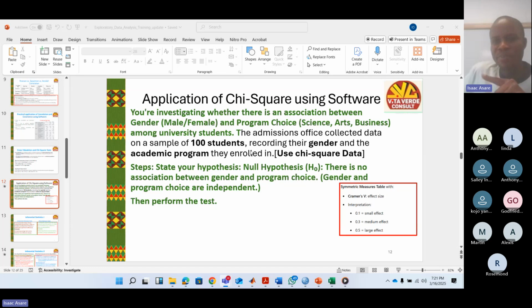Male and female. Are they going for science courses? Are they going for art courses? Are they going for business courses? We want to find out among university students. So the admission office collected data on a sample of 100 students, recording their gender and then their academic programs, right? Here, the clue is you are to use a chi-square test to examine the association between the variables.